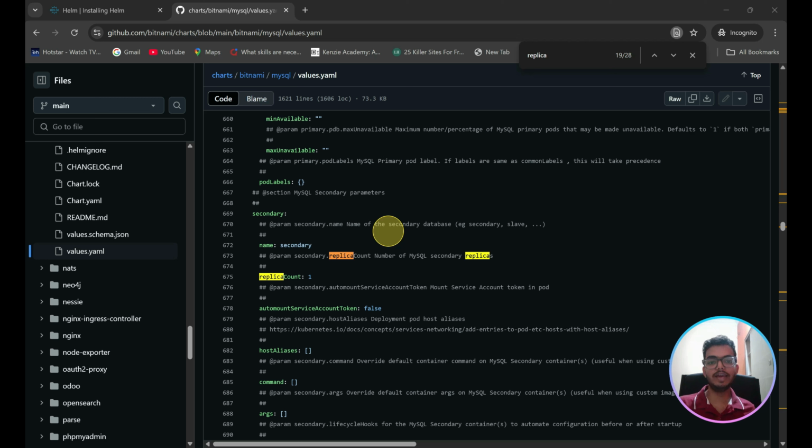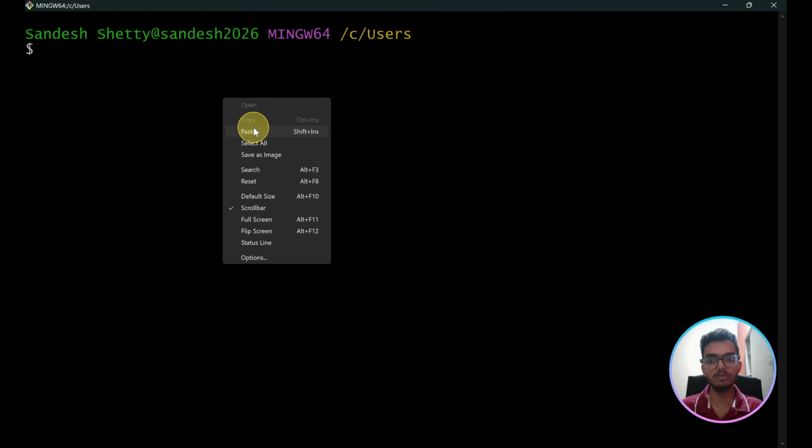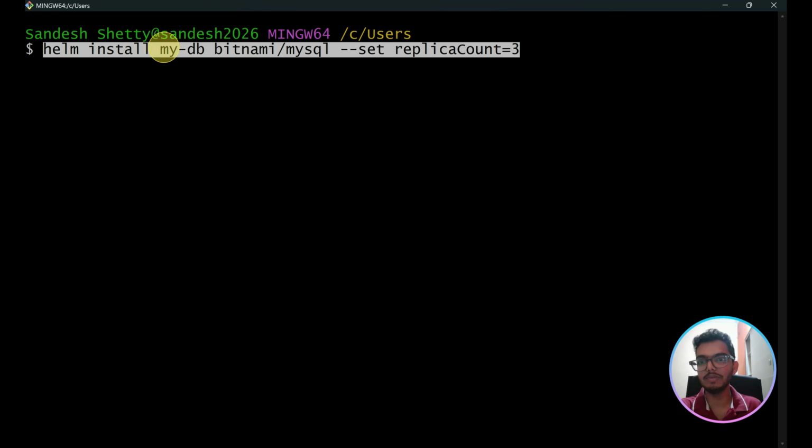Also earlier I told we can override the values of this values.yaml file. Let's see how I can override the values now. For that I can run helm install, then the name, then the repository, that is bitnami/mysql, then --set replicaCount=3. So it will override the values from my values.yaml file.